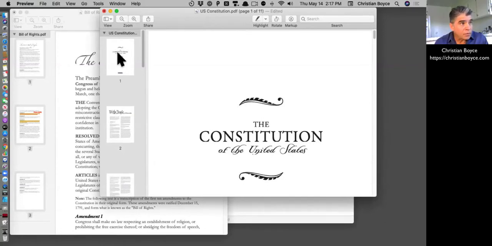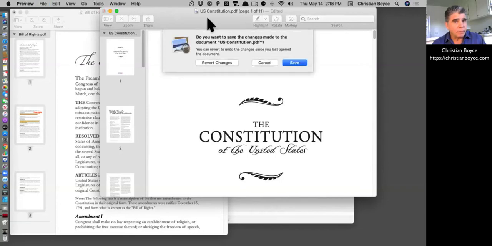But hopefully you've learned how we do this, and you'll be surprised how many times this comes into play, especially if you're scanning documents and you don't want to send an attachment with 11 individual pages. You want to send one document with 11 pages in it. All right, so that was marking up the Constitution and the Bill of Rights.